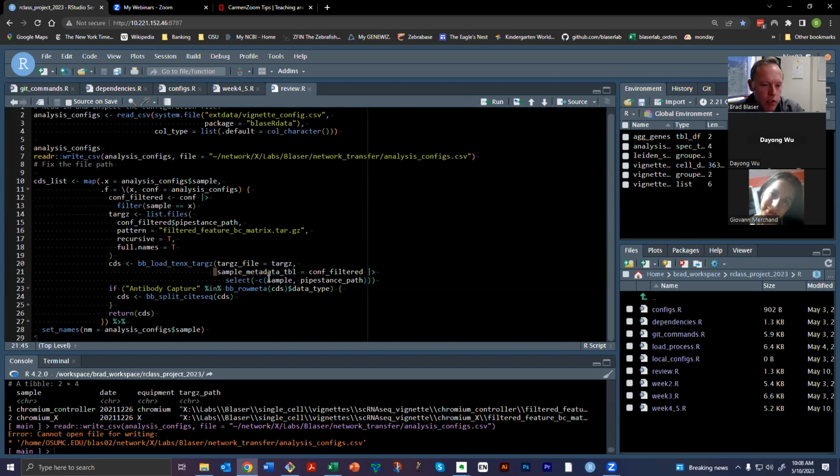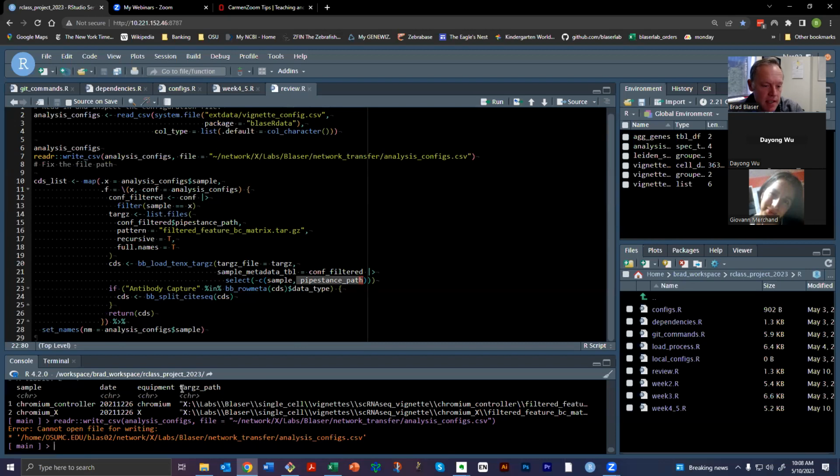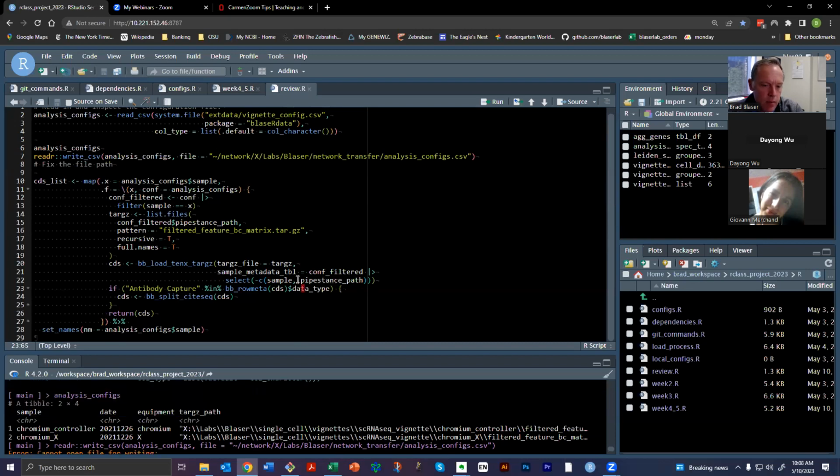Usually you don't want the file path in there. In this case, it says tar gz path. So you might say, okay, let's get rid of the tar gz path, because you definitely don't need that in your data. That's not helpful.